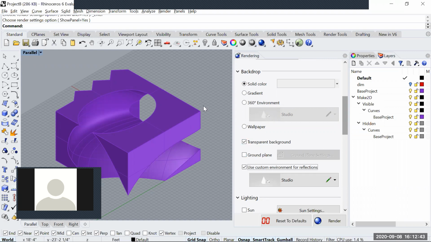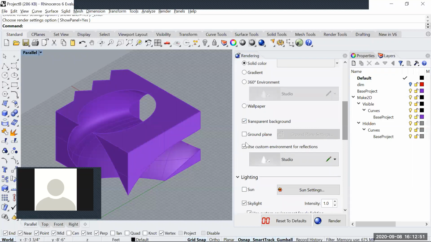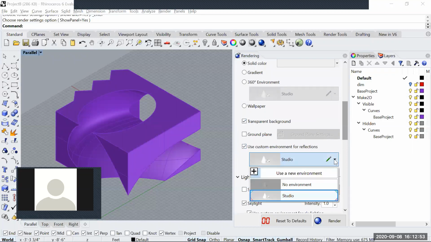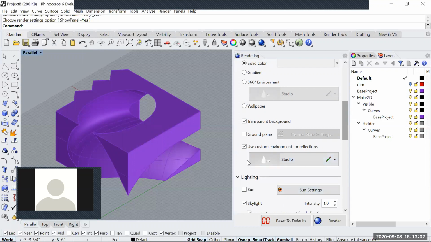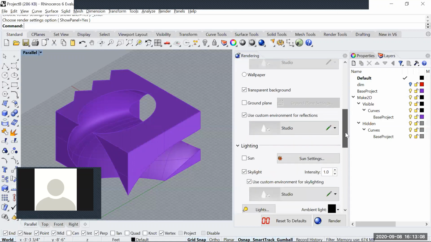So when we render, there's no little shadow around. It's going to be like a rendering floating in a transparent background. So those are important to check. And then here, if you have the chance to say studio, depending on the software you have, you might have it or not, or you might have even other options. This is good. It gives a bit better quality to your rendering and more interesting lighting effects.